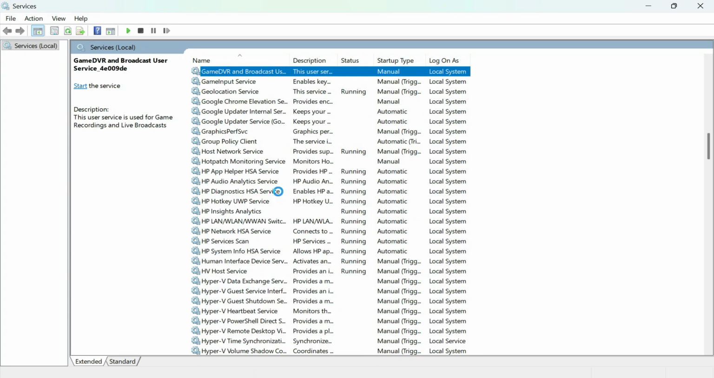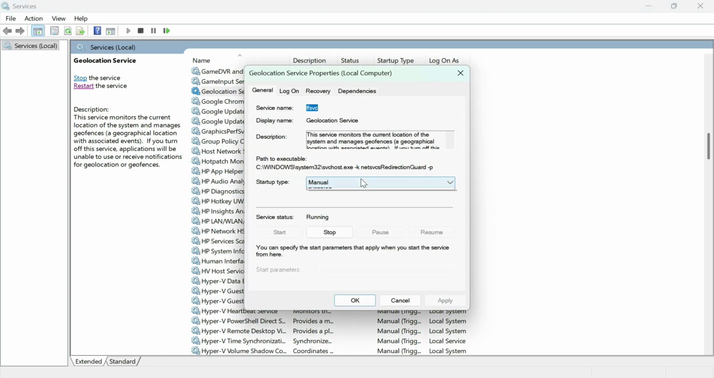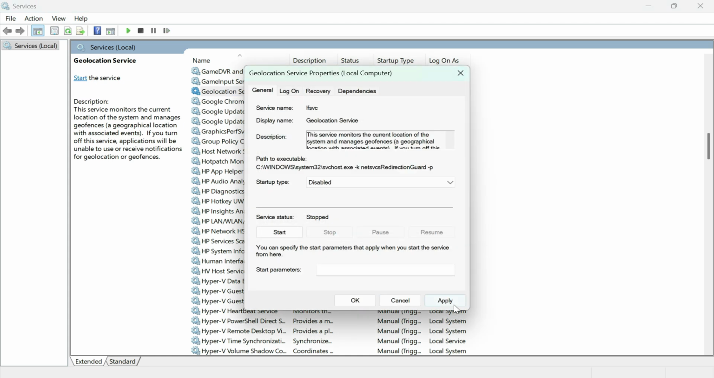Next is Geolocation Service. This tracks your location, mainly useful for laptops. If you are on a desktop or don't need location tracking, you can disable it. Press G and find Geolocation Service. Double-click on it. Disable it, stop it, Apply and OK.